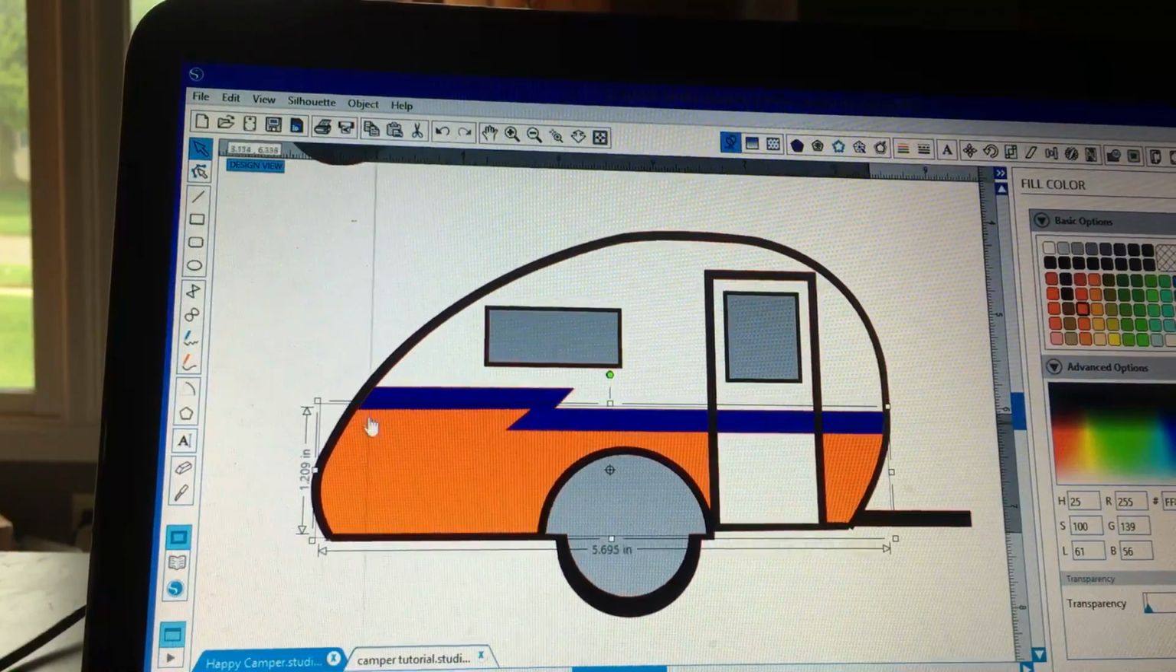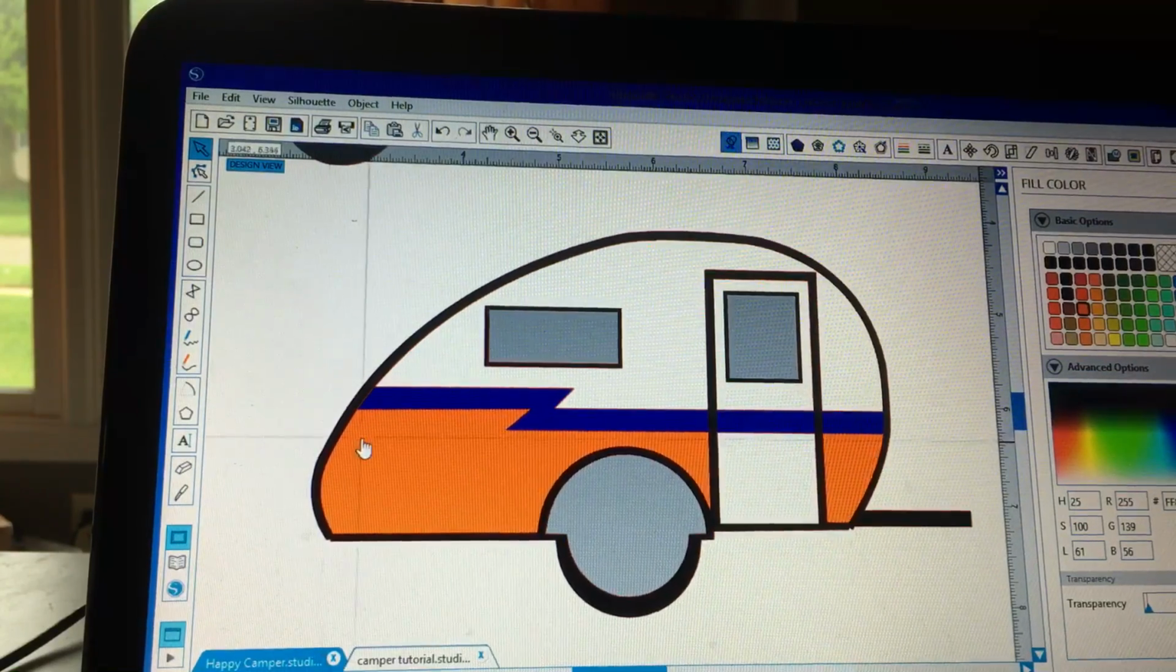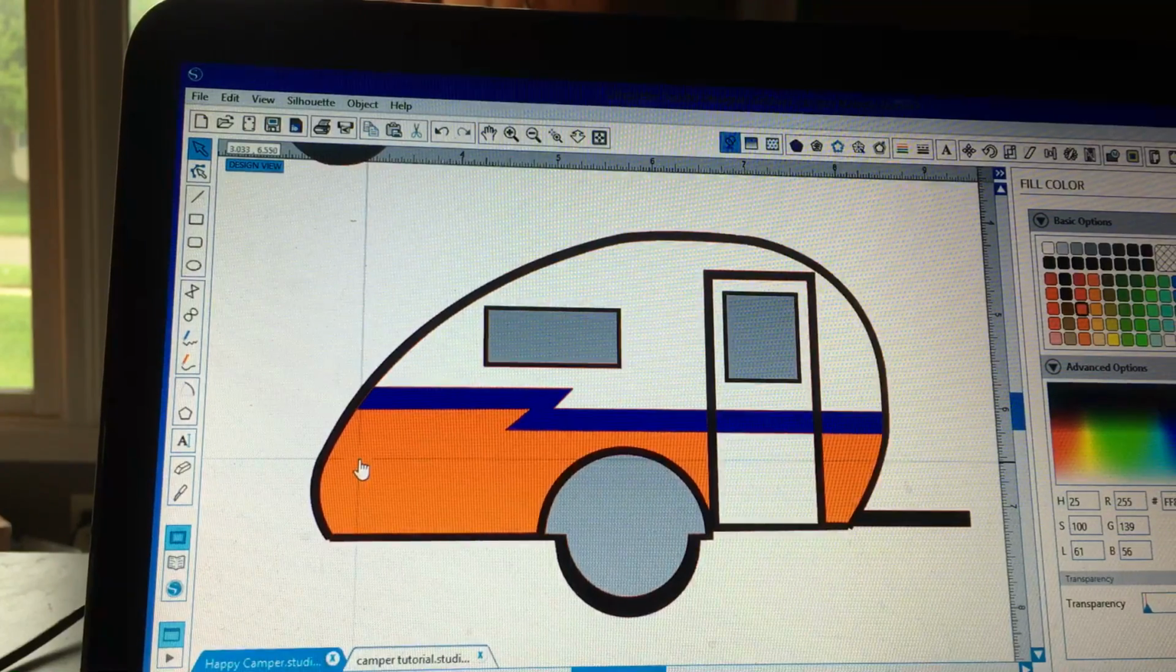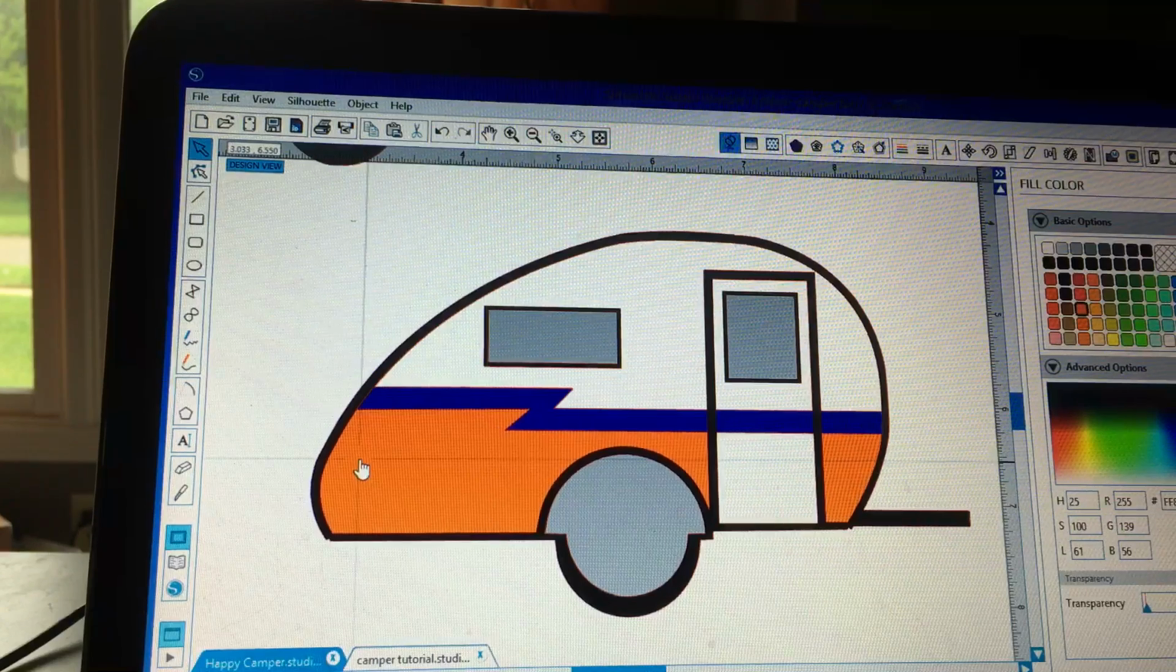And then you can see now too that everything is independent of each other, and that is how I was able to get everything cut the way that I wanted it to cut.